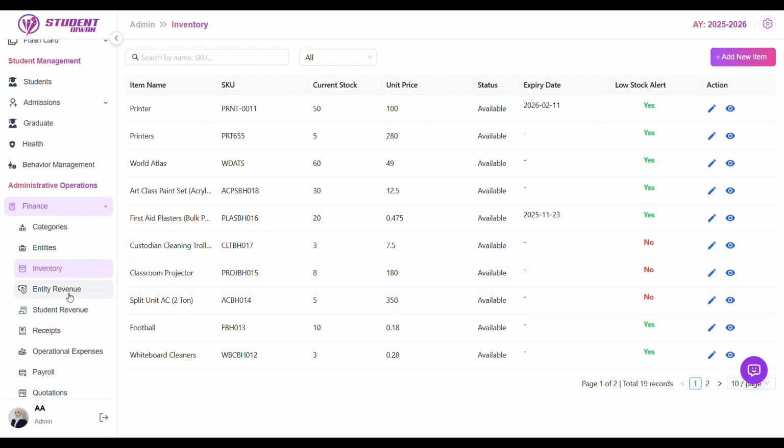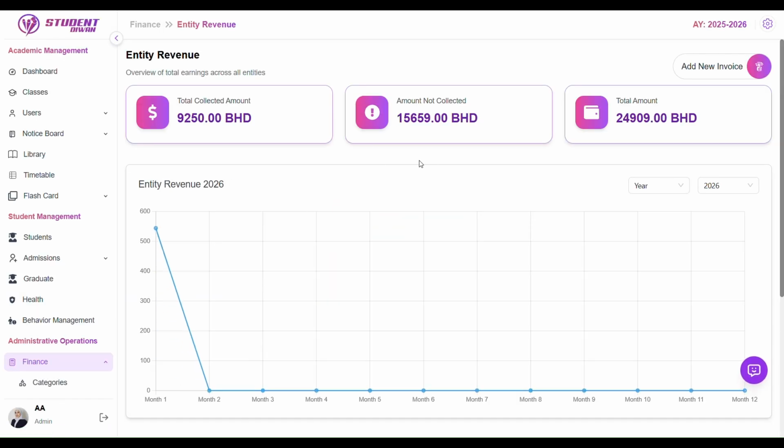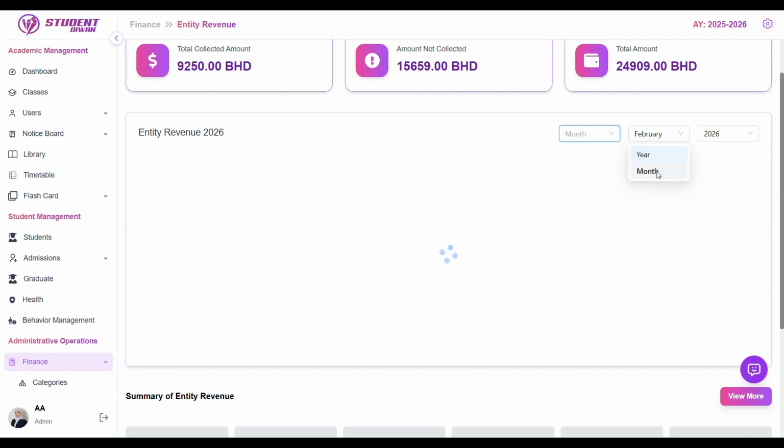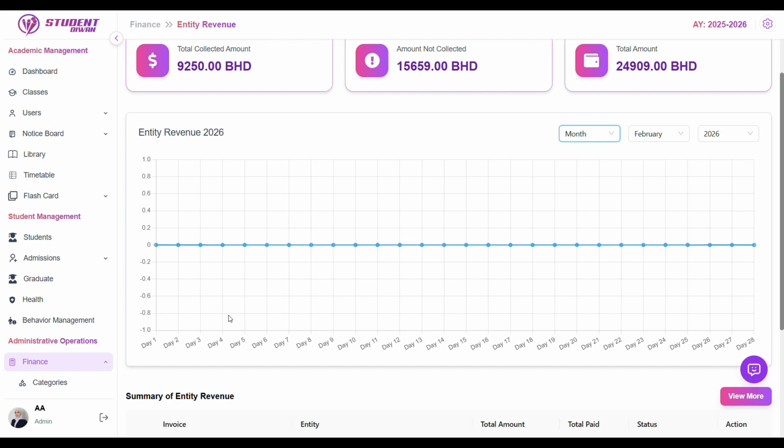Now let's see the entity revenue section. This is the main page of the entity revenue section. Here at the top you can see the overview where you can see total collected amount, amount not collected, or total amount. And below you will see the yearly graph. You can also select the monthly graph and check for every month.